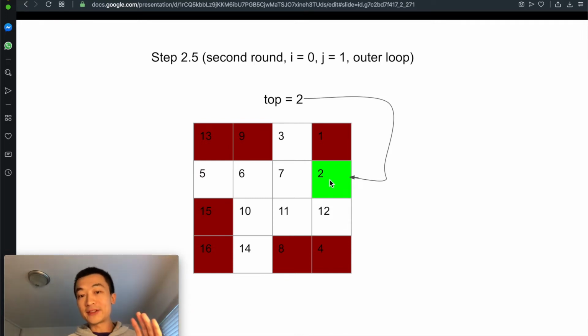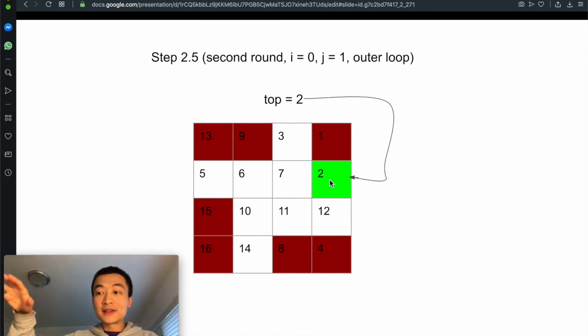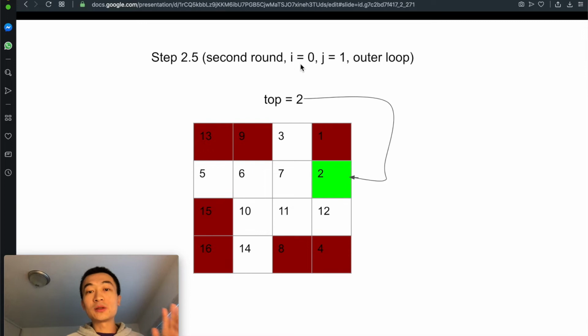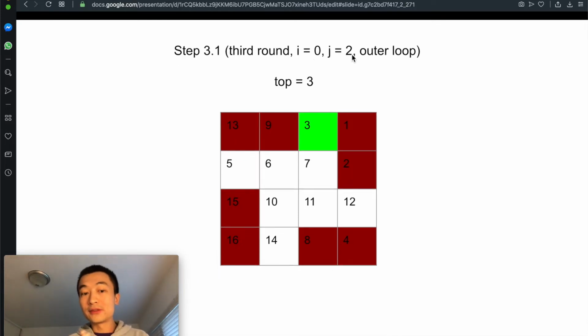After these 5 steps, we finished the second round of swap, which is to rotate another 4 numbers into their final correct positions. Then we'll continue with the column. Column is going to be incremented by 1. So I is still 0, but column is going to be 2, from 1 to 2, which is this number.